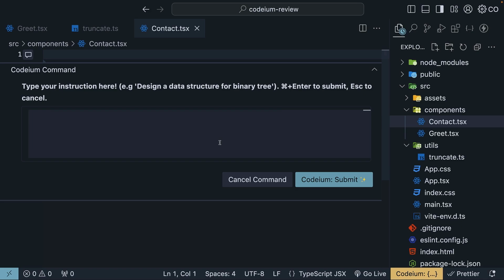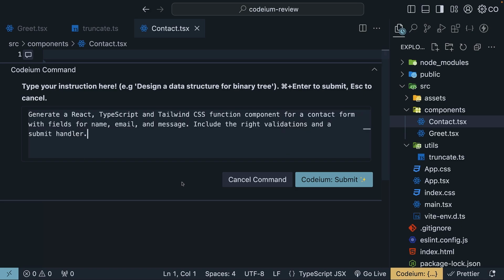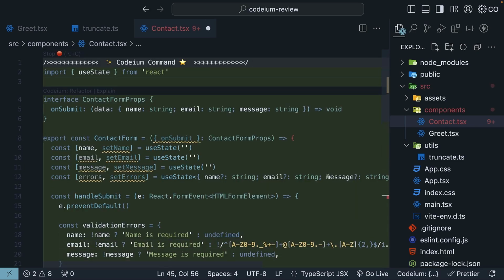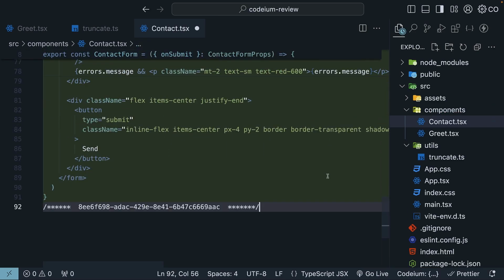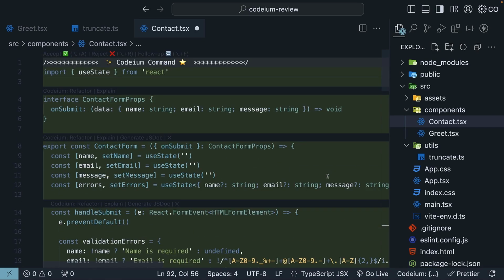I'm going to ask Codeium to generate a React TypeScript and Tailwind CSS function component for a contact form with fields for name, email, and message. Include the right validations and a submit handler. We see the code generation in action. I am actually surprised at how fast this is.